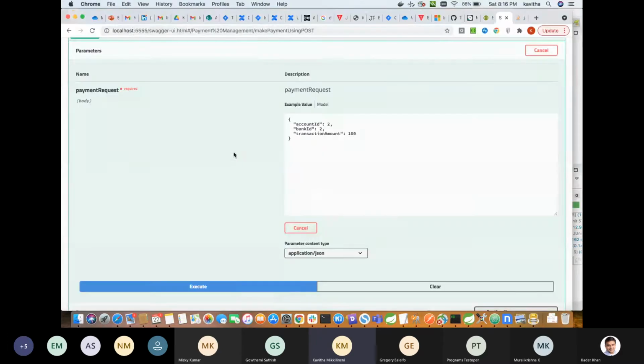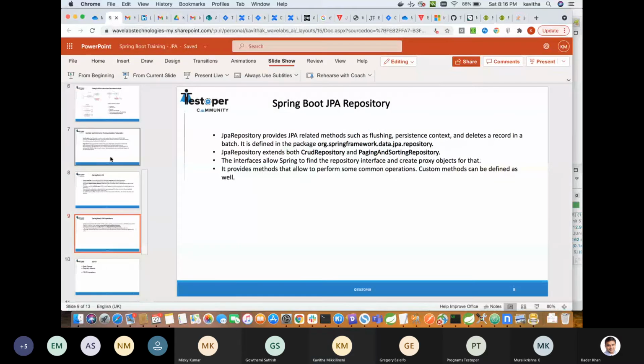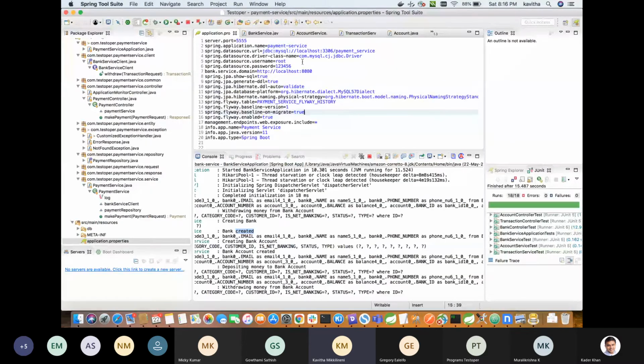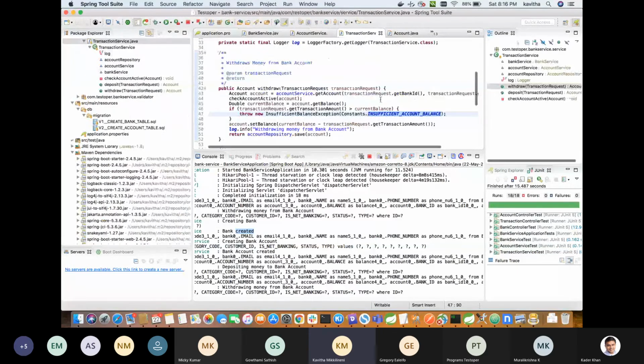Any questions on the JPA? Yeah. So basically, just to summarize, it helps in easy coding in the data access layer. We don't have to worry about writing queries. We don't have to worry about writing too many methods. Also, it is giving us the framework to do that.